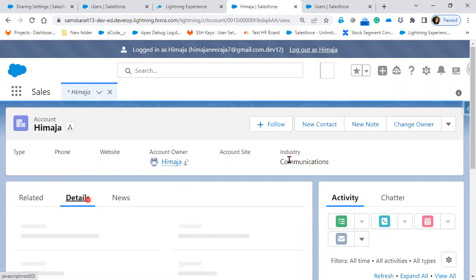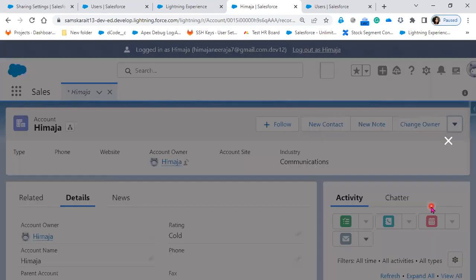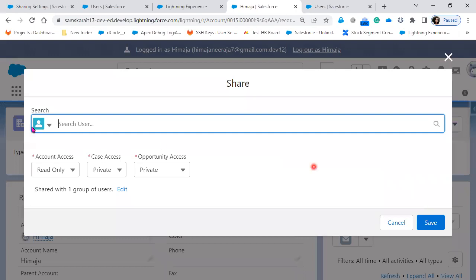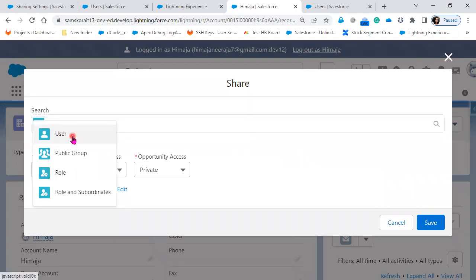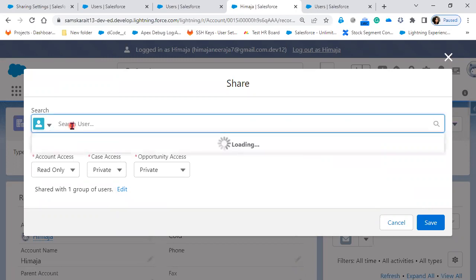Now, where is the sharing button available? If you click on this arrow, you will see one of the options is called sharing. When you click on sharing, you can assign to a user, to a role, or to role and subordinates. For example, for now I want to assign the user Kishore Kumar.